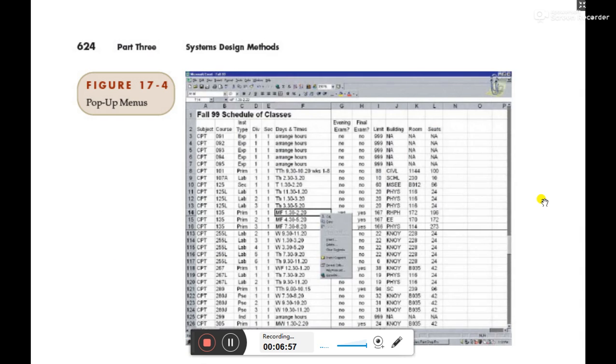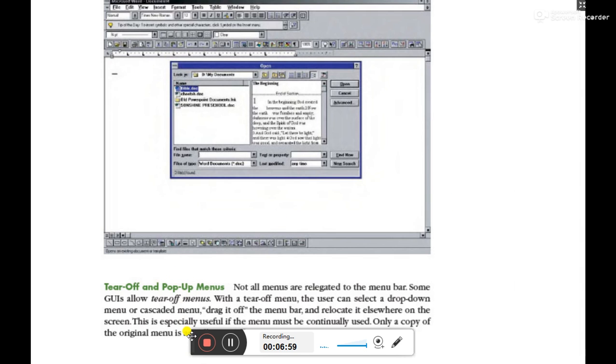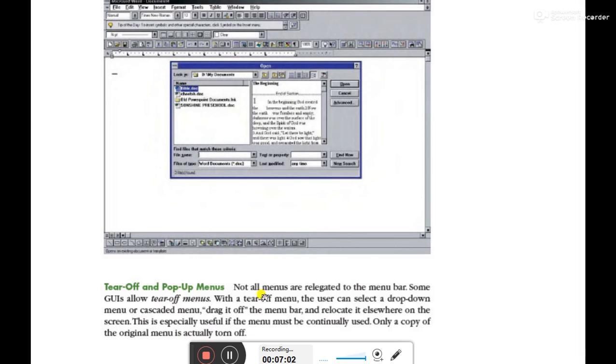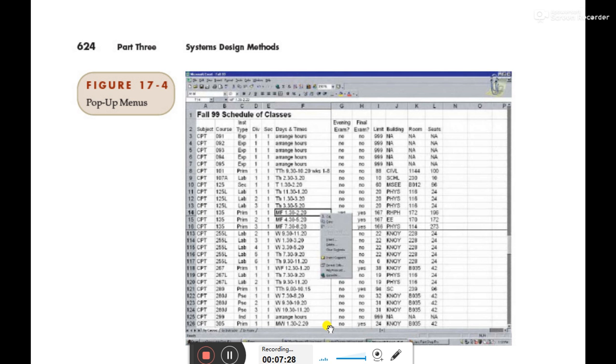You can see another one, a tier of pull down menus and pop up menus. Not all menus are related to the menu bar. Some GUIs also use tear off menus. With a tear off menu, the user can select a drop down or cascade menu, drag it off the menu bar and relocate it elsewhere on the screen. This is especially useful if the menu must be continually used. Only a copy of the original menu is actually torn off.